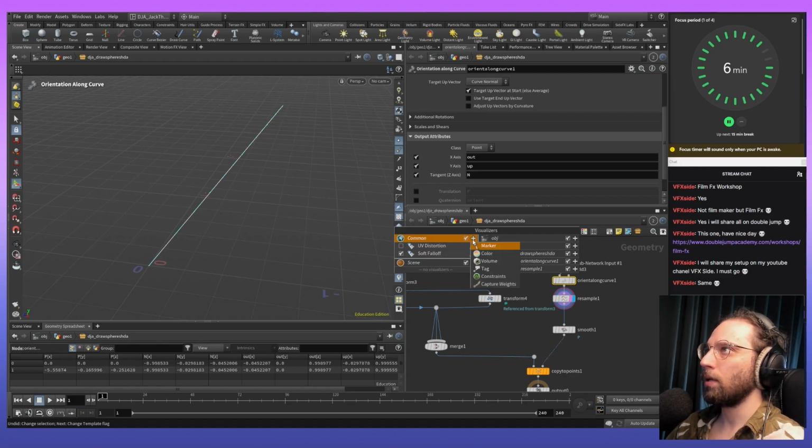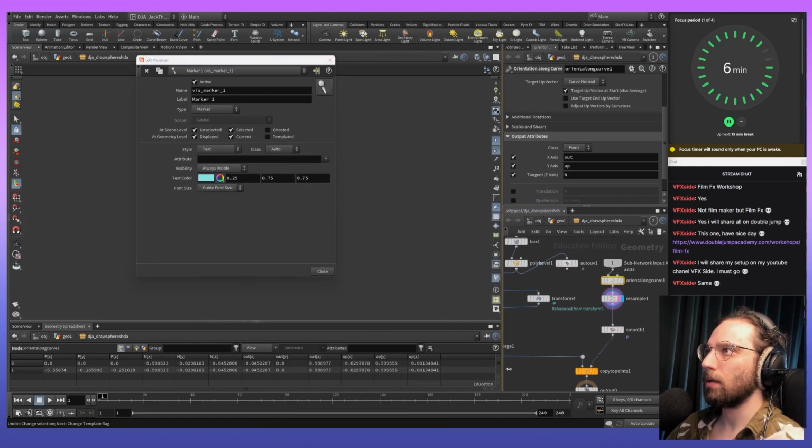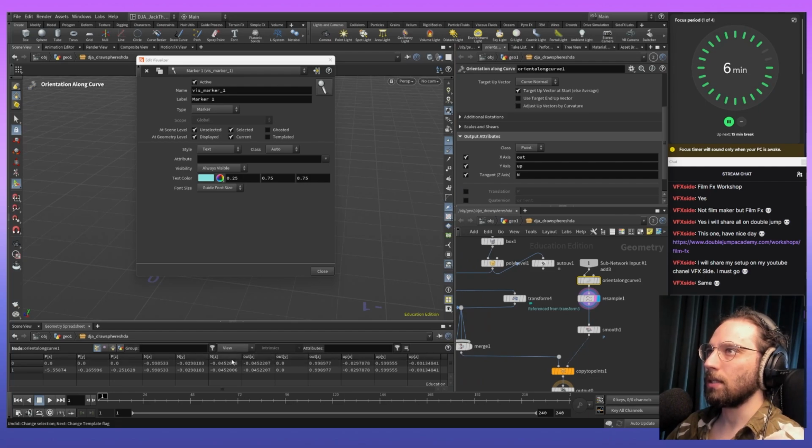So let's just add one, and we will add it as a marker, not as a color, not as a volume, not as a tag, not as a constraint, capture weights. These are all things we will learn later on, but for now we need a marker that shows the out value, which now, by the way, we see in the spreadsheet. If we keep going right there, here we see the out in the X and the out in the Y, and the out in the Z as well. The Y stays 0 because it is not interested in the Y here. It's only interested in the out values, the Z and X values.